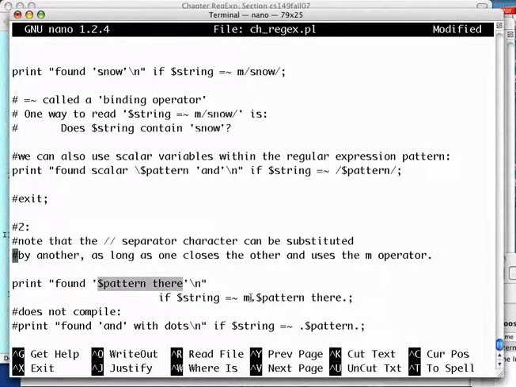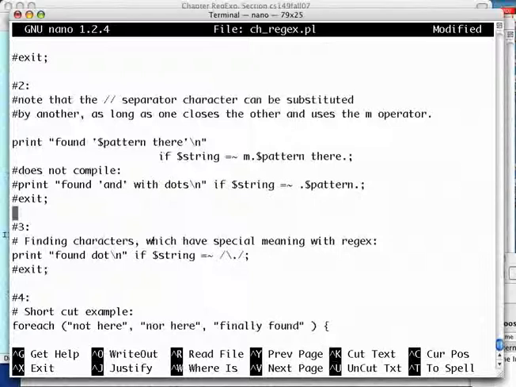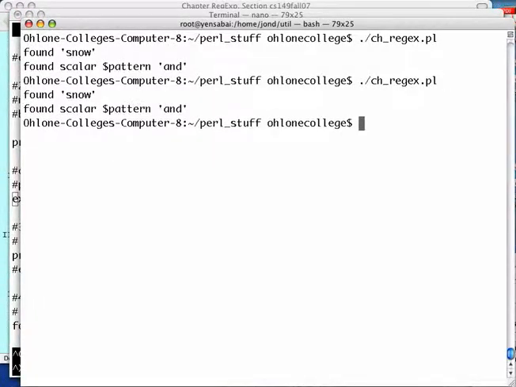If string, now we use the match operator, and we can use a period. If there happen to be usually a lot of forward slashes in your match expression, then you might want to use a period instead, or any other thing that you want. This will not work just by itself. So, by the way, let's go ahead and run this. And we found snow, and we found the pattern and.